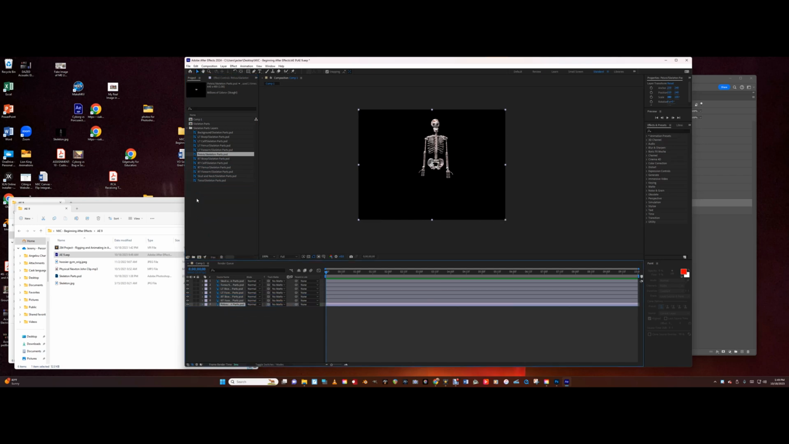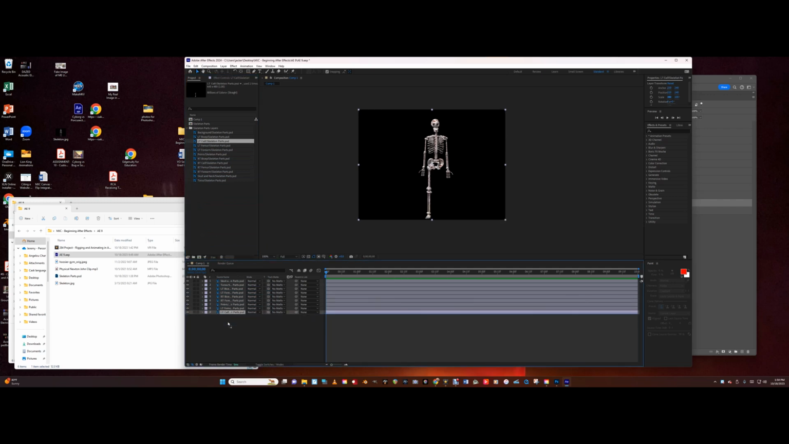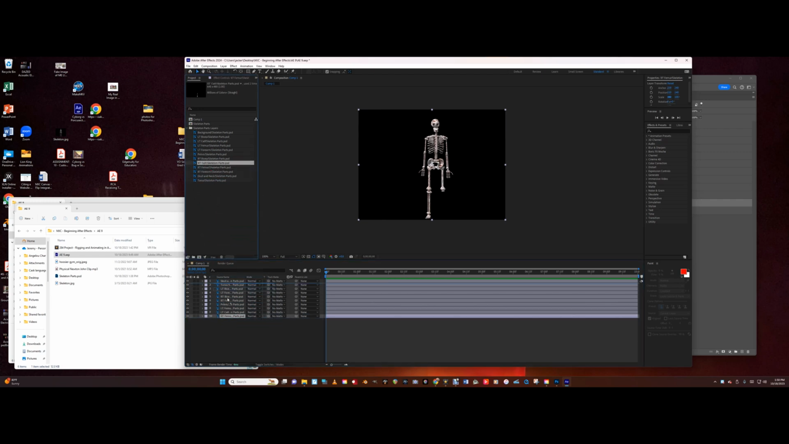Pelvis. Then we'll do left femur. Left calf. Let's do right femur and right calf. Okay, so now here in After Effects we have all the parts of the skeleton. Again, we have the skull and neck, torso, biceps and forearms, femurs and calves, right? And pelvis as well, yeah.